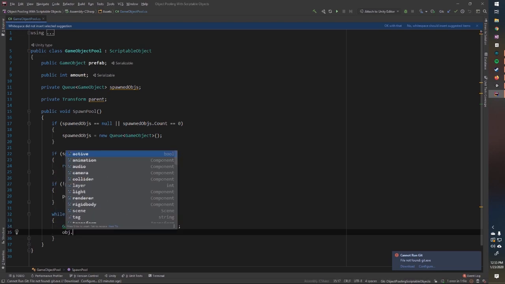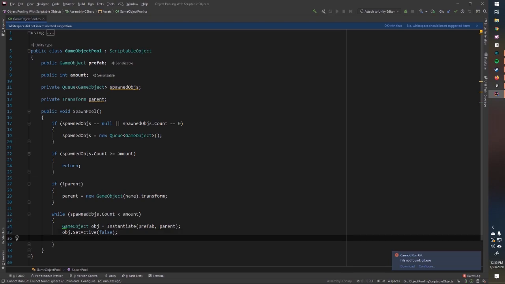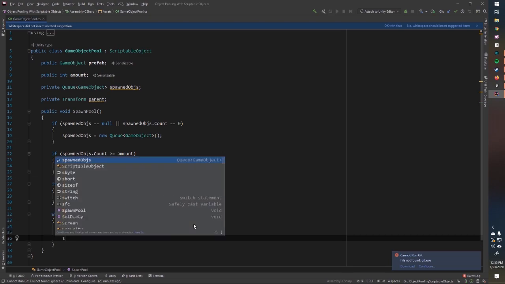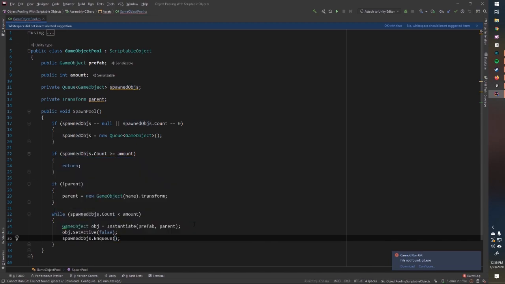Then we're also going to take our object and set it inactive. We're going to set it to false, so it turns off, so it's disabled in the scene, you can't see it, and it's not interacting with anything. And then we're going to add it to the queue. So spawn objs.Enqueue obj. Enqueue will put it at the end of the queue. And then Dequeue will take the object from the front of the queue and also remove it from the queue, which is important later.